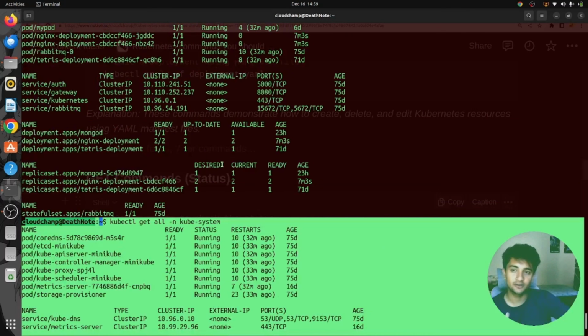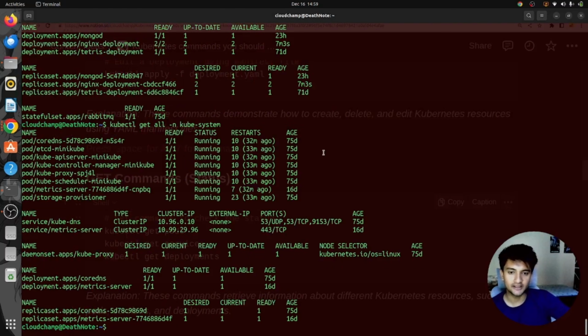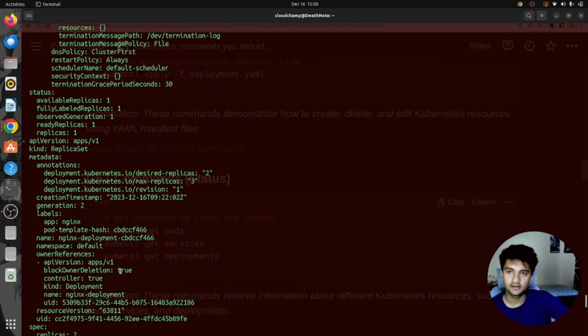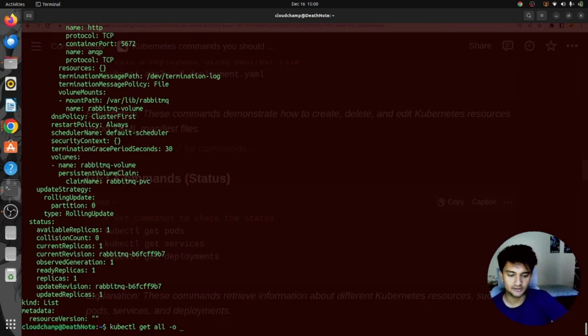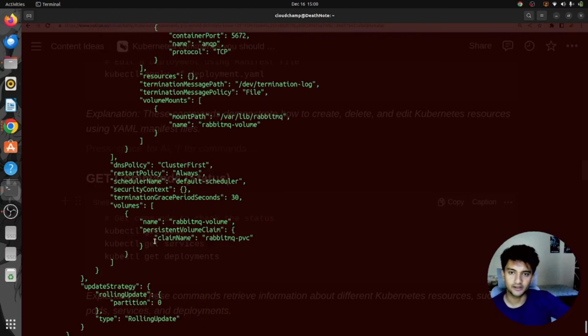But what if you want to get this data in YAML format or in JSON format? You can do that by running kubectl get all -o yaml. This will now give you the output in YAML format. Once you press enter, you can see this is all in YAML format. Similarly, you can do it by running -o json, and this time it will give you JSON format. So now this is in JSON format.